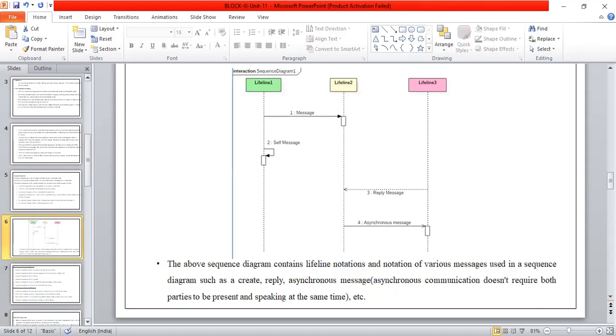Okay, this is a small example of a sequence diagram, message passing. See here we have three lifelines: lifeline 1, lifeline 2, and lifeline 3. We are just passing messages. One is creating a message. Two, we can also give a self message. And three, in response to the first message, a reply message is given. And the fourth is the asynchronous message.